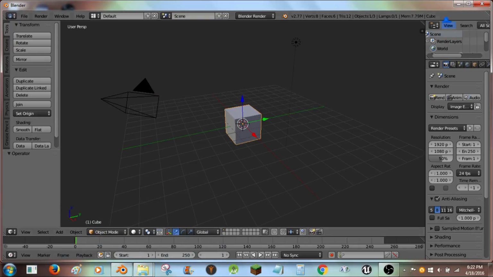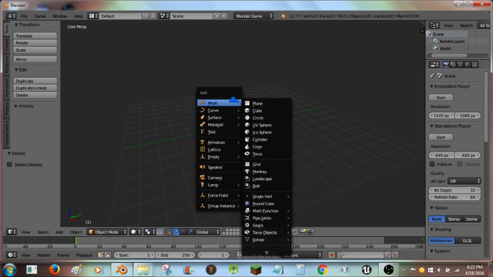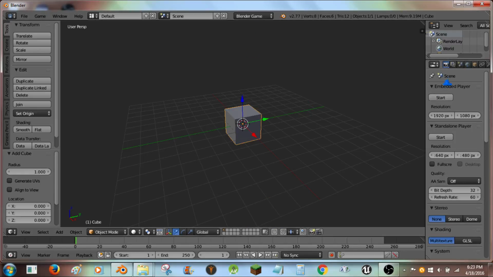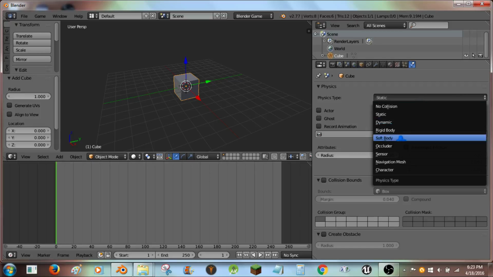We're going to start a new .blend, and in the new .blend, we're going to select all, delete it, and go to Blender Game, Shift A, and add a cube. Now this physics can be imported, so our cube is going to be a character.